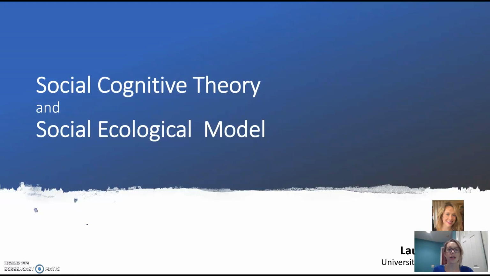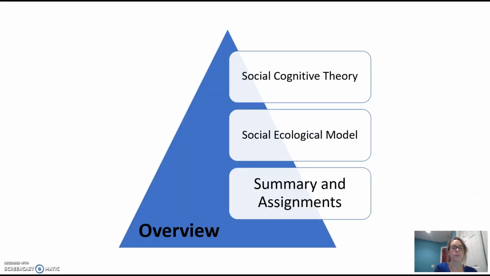Welcome to Module 4, Social Cognitive Theory and Social Ecological Model. In this module, we will be exploring the social cognitive theory, which presents similar ideas regarding the stages of behavior change that we've discussed in the last module, and we will also assess conditions that influence behavior through the scope of the social ecological model, and then I'm going to quickly discuss the assignments that you will complete after you watch this lecture and you complete the module's readings.